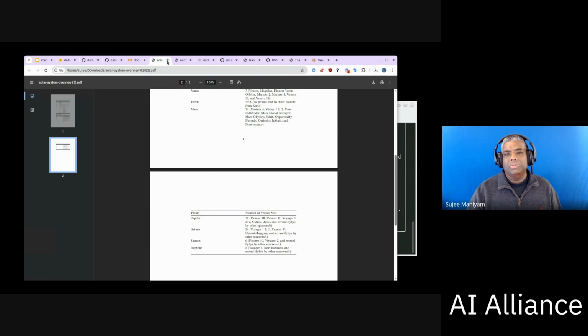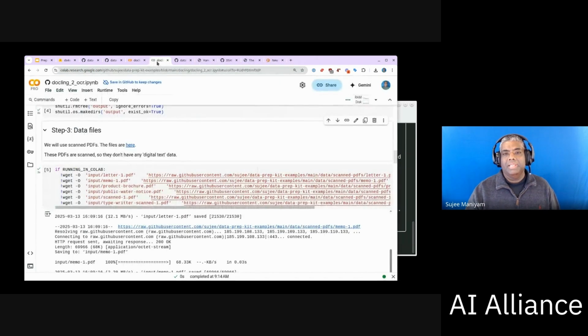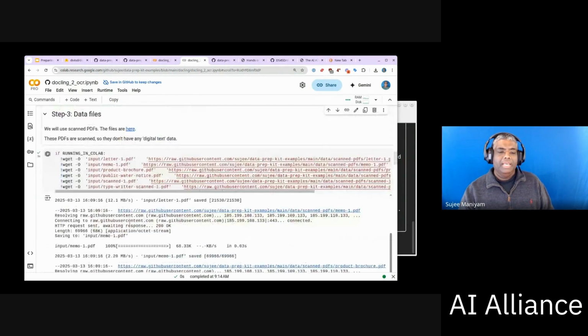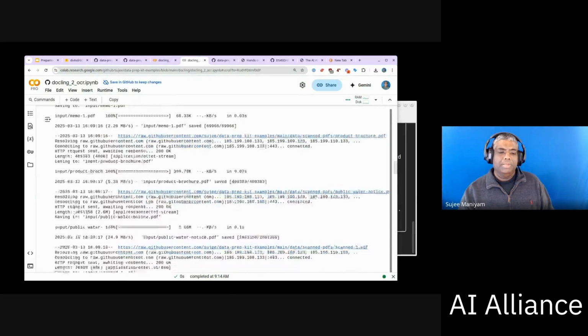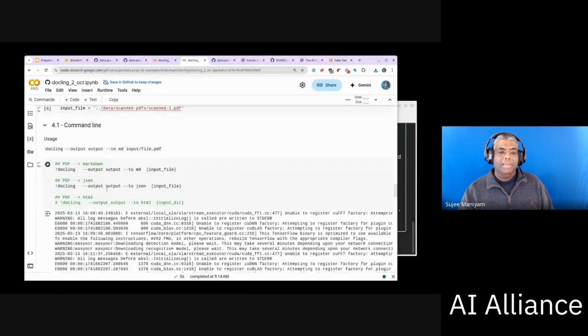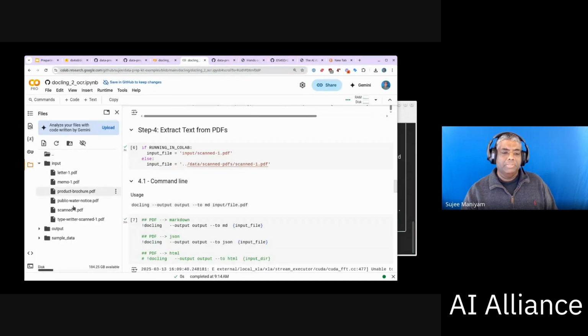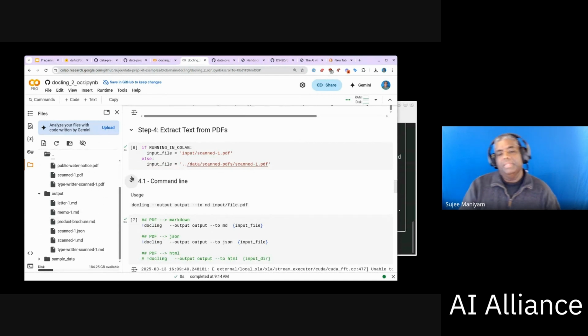Let me close all this. Okay, here's a notebook I ran, and I'm downloading the files and everything. Let me skip through all this. So let's start with the command line. First, I am doing the scan. If you look at the folders here, my input has all this PDF downloaded. Let me look at my output. So I'm converting scan1.pdf into Markdown and JSON. And let me take a look at this. Where's my scan.md?